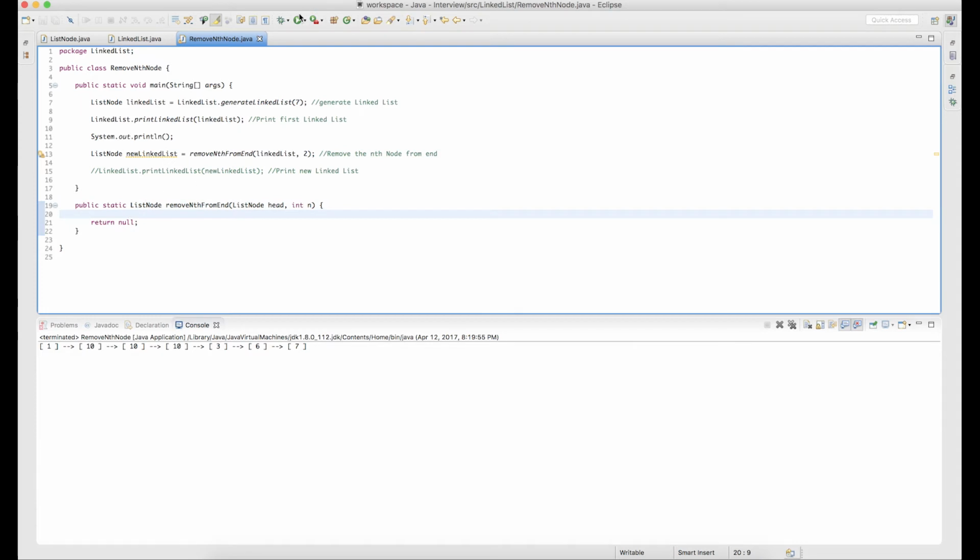And this is what it looks like to generate the linked list. It has random numbers each time. So let's look at the actual method we're going to be creating. Let's think of some edge cases that we can knock off right off the bat.